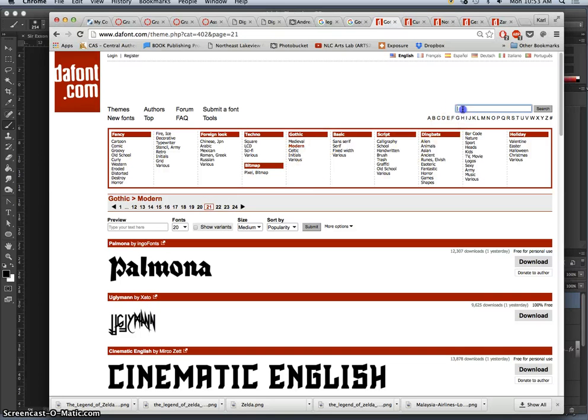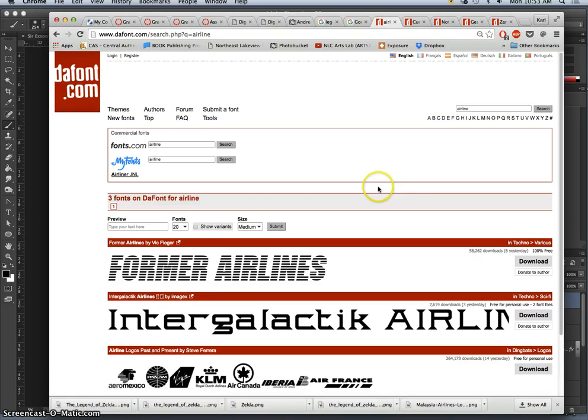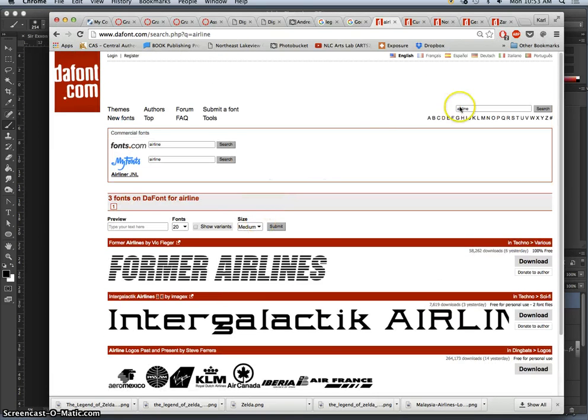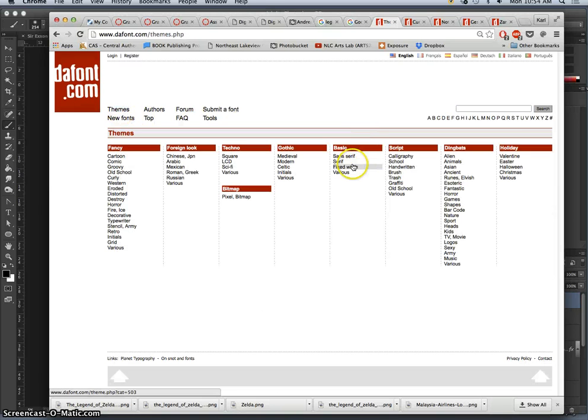And maybe there's even an airline kind of inspired font. Let's see. Haha. Not many. Got these. So let's look at the themes again. And let me just find a script. Or, yeah. Cursive, maybe.